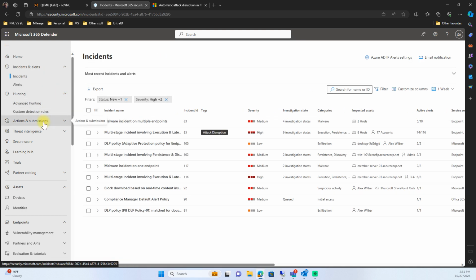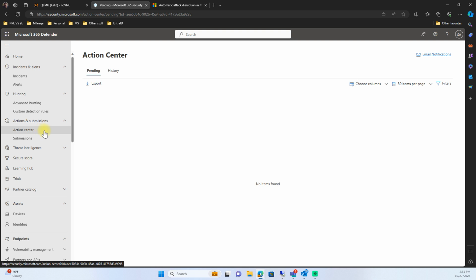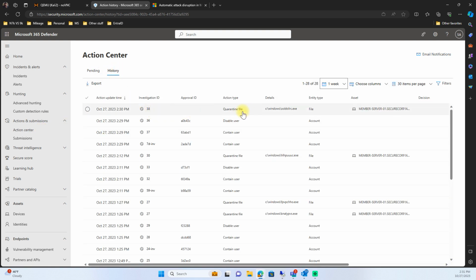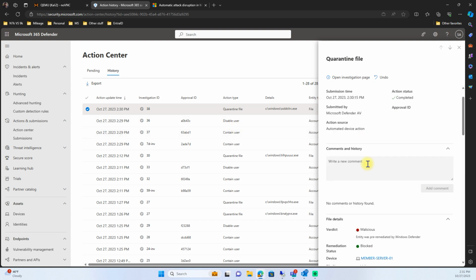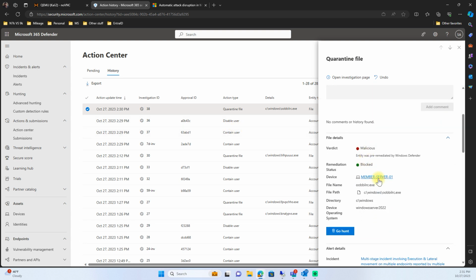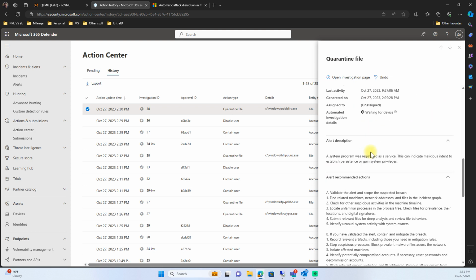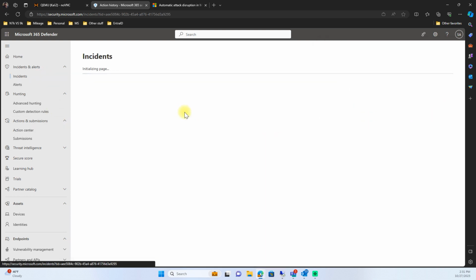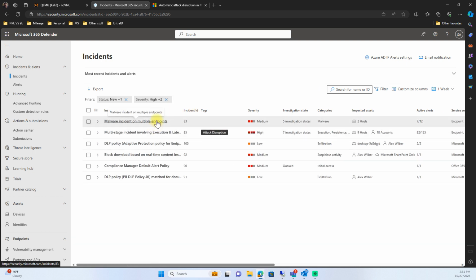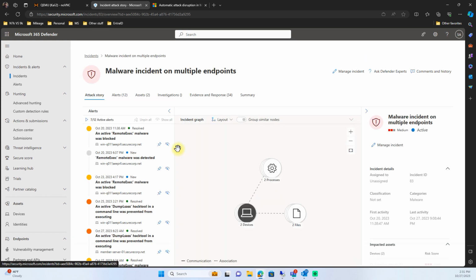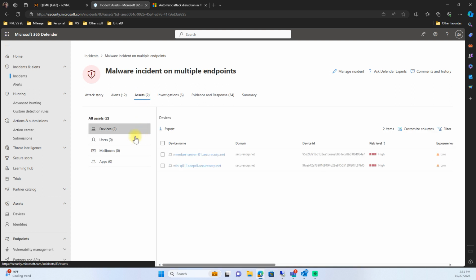If you go into actions and submissions, you go to the action center, you're going to see all the different investigations that were run or that were running, and so you'll see it here on member server what it had to do. So those files we were uploading or trying to upload were basically blocked here, the file name and everything that it was blocking. So there, let's go back in here. Let's look at incidents. Look at the different assets here. Devices.